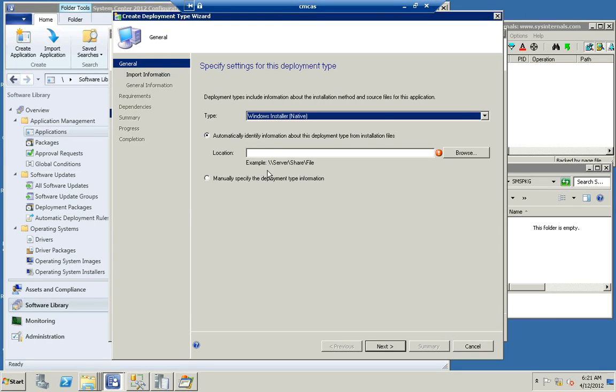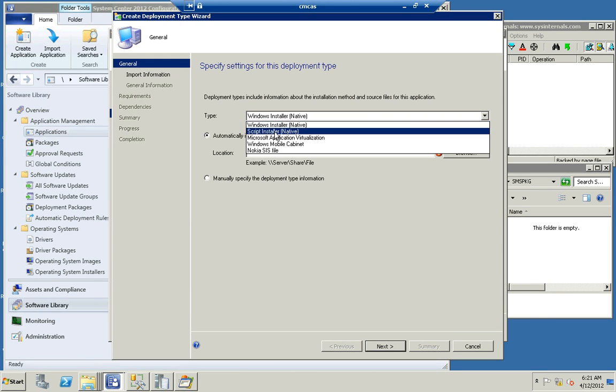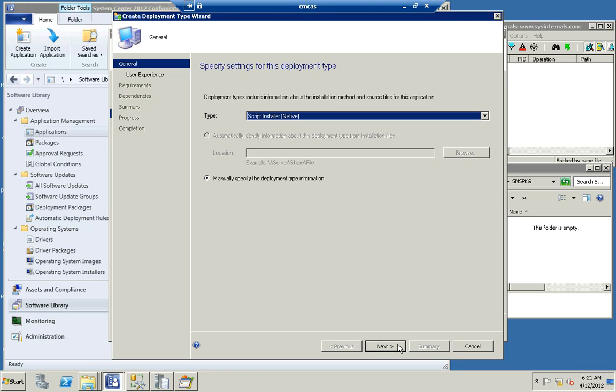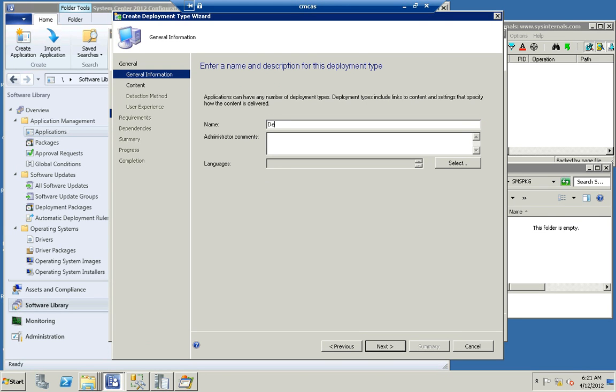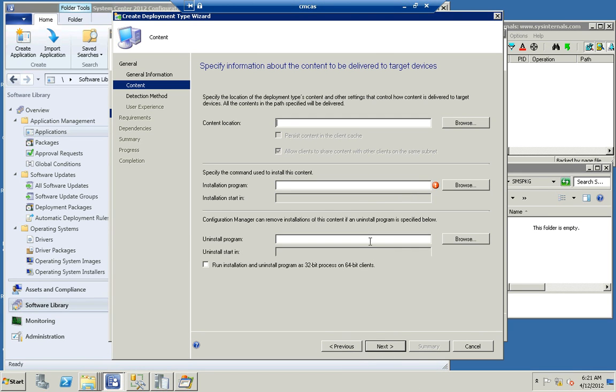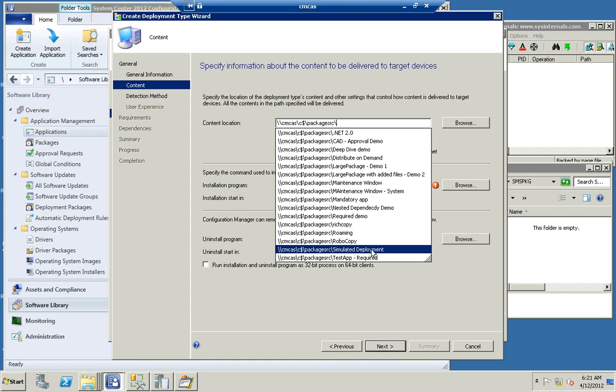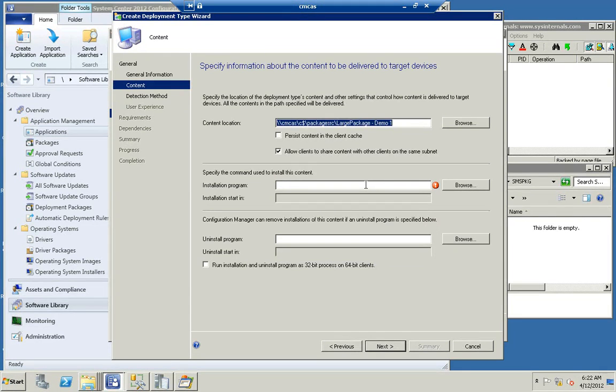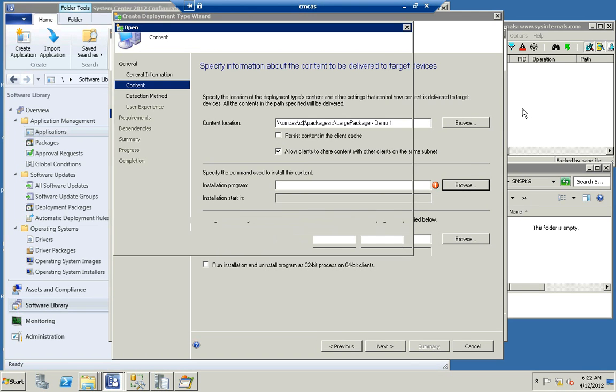I'm just going to choose manual here, or script installer, which will be manual. Demo 1 deployment type. All right, click next. Now I'm going to give it a content location. I have a folder here, large package demo 1. So I've got a package here that has a number of files in it, just to show several pieces of activity in the proc monitor here.